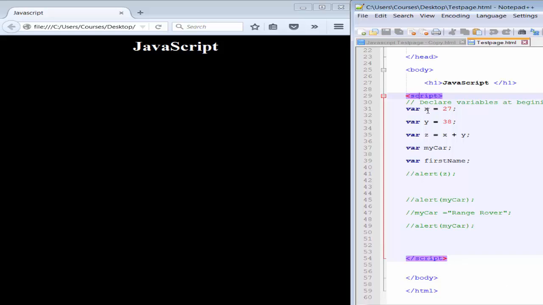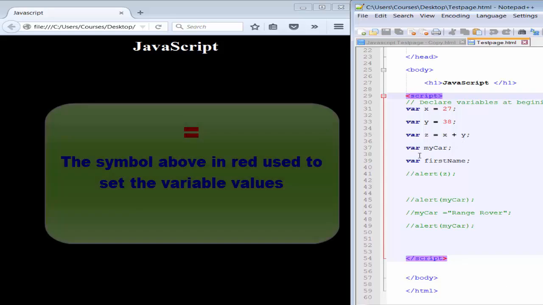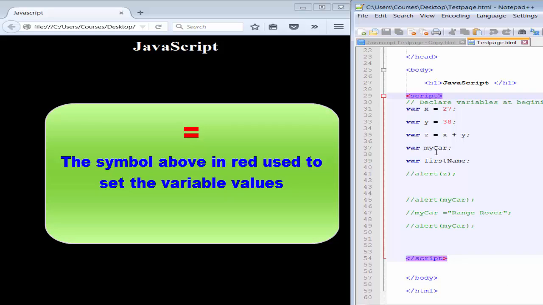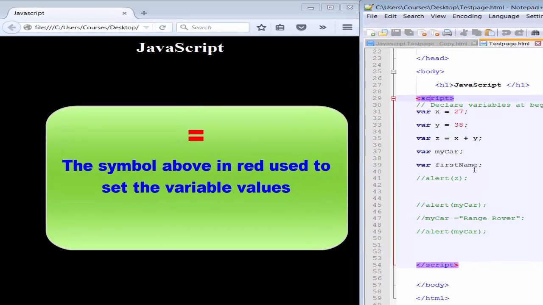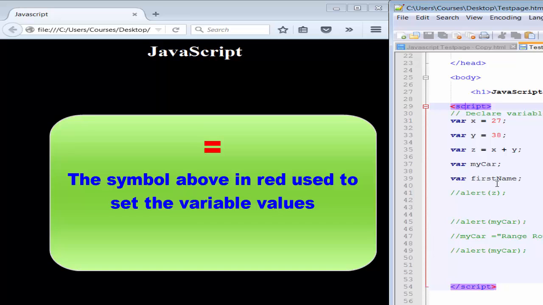The first one is a variable called x and it stores the value of 27. The next one is a variable called y. It stores the value of 38. And I've got the variable z, and the value is equal to x plus y. I've also got another variable called myCar. When the variable name is set up like this, it's called camel case. So you begin with lowercase and then the first letter of the next word is uppercase. I've also got another variable, firstName. This variable here hasn't got any value. The myCar hasn't got any value, but these ones have got a value.